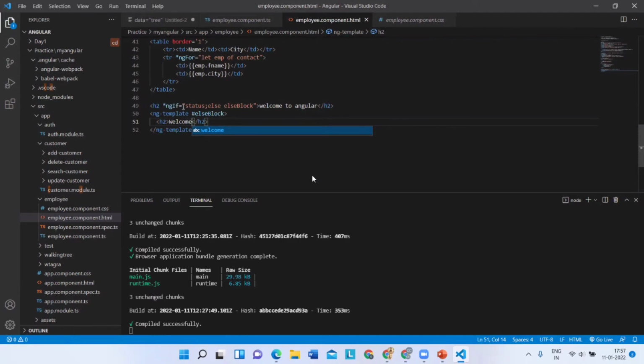So now, if the status is true, I'm using else. If this is getting confusing, I'll change this to I block, so that we will not be confused. If the status is true, it will display this, else it goes to the I block and displays welcome to Angular. If the status is not true, it will go to the I block. What is there in the I block? Welcome is there. So it should display welcome.